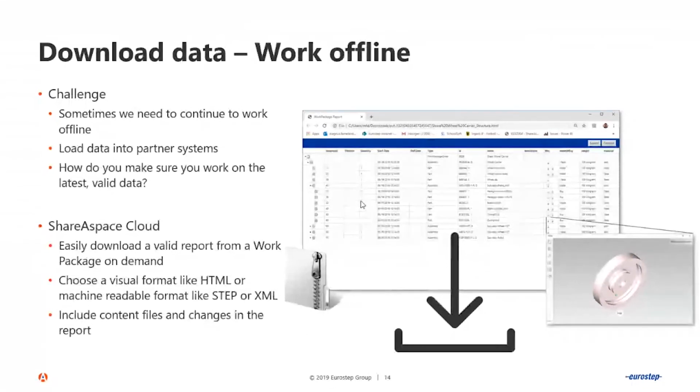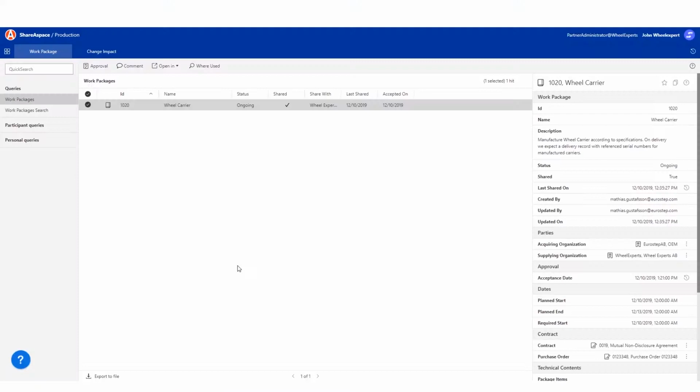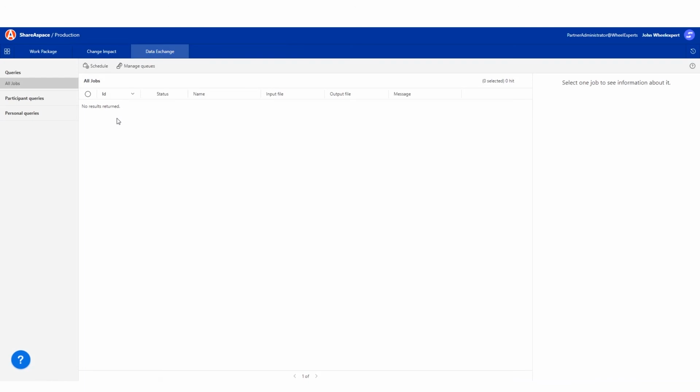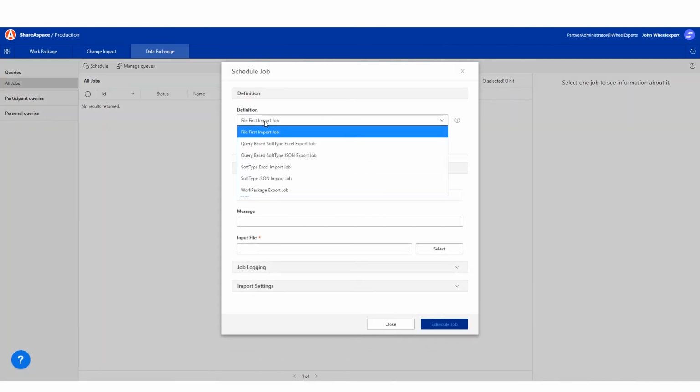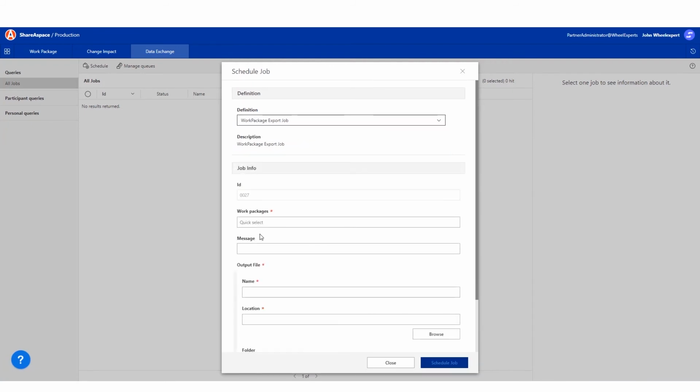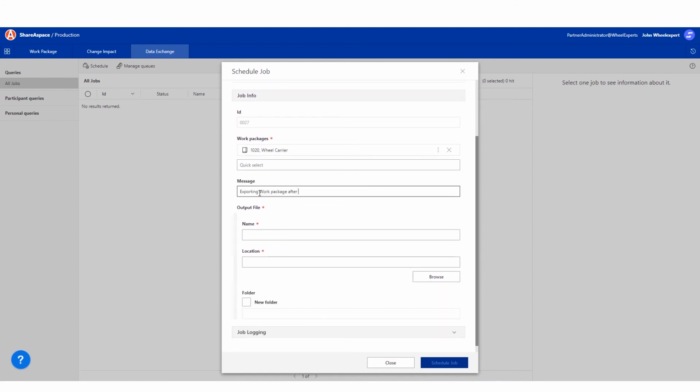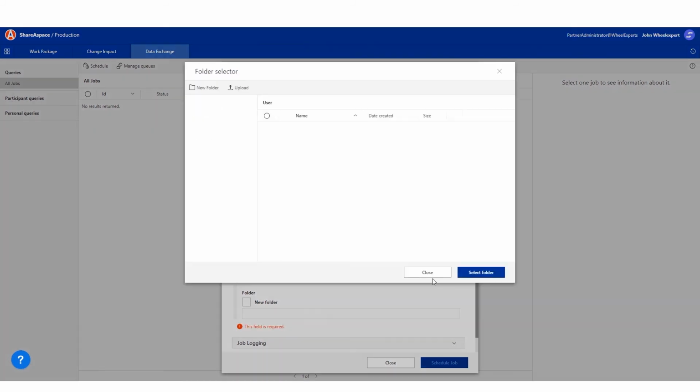So if we show that. In this example, the partner wants to download this work package that has been shared with them. In order to do that, they enter a module called Data Exchange, where they schedule something that we call an export job. So they will run an export of a work package. They use the form here to find the work package that they want to export. And finally, they specify the output file name and the output folder.